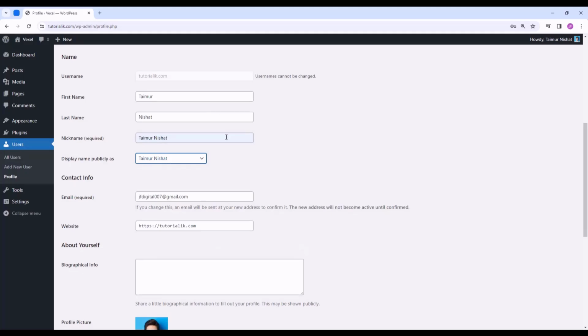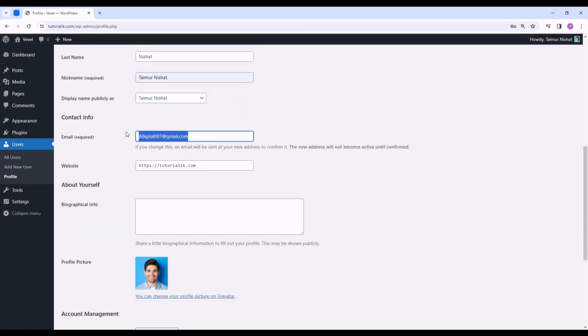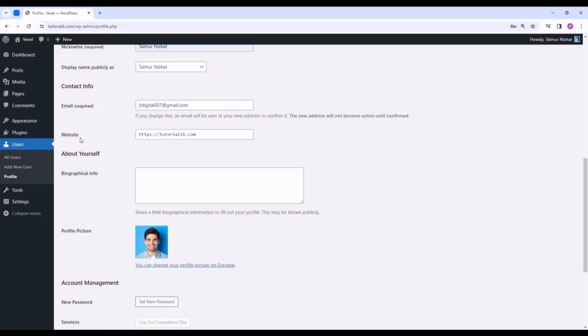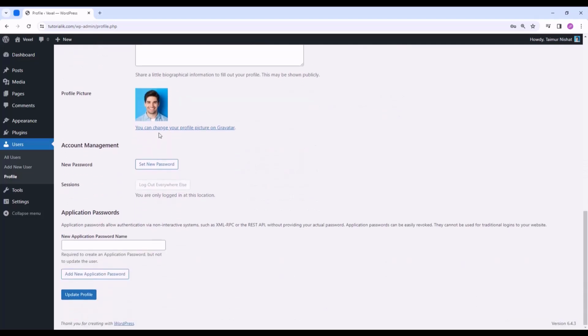Alright, now if you scroll down, we have email address. We can change the email address from here. We have website address, but I'm not going to change anything here. Then from here you can change your dashboard profile picture. If you want to change it, you can click here and change the profile picture very easily.